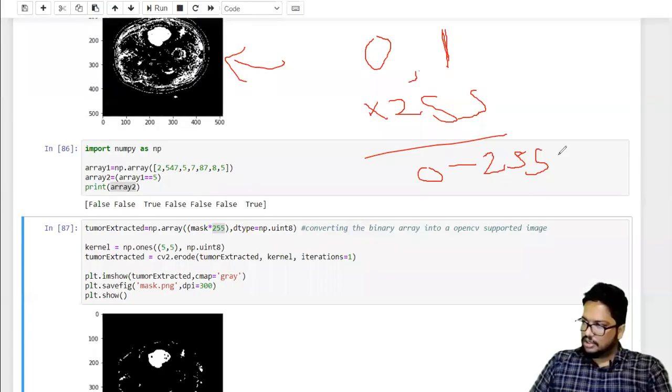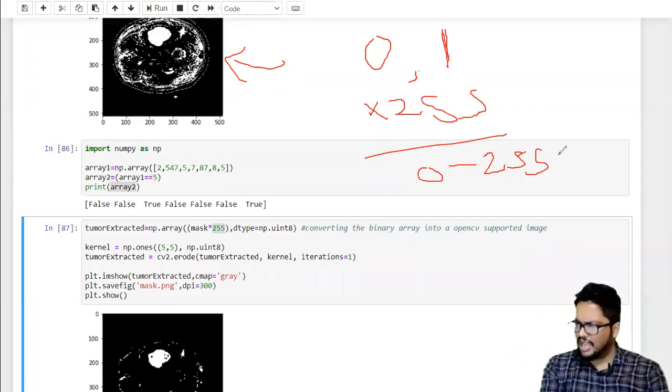Right? We convert the image into 0 to 255. So 0 and 1 are there, so we convert it to 0 to 255. Now, can you see? Multiply by 255 converts it to an 8-bit number, like 0 to 255.